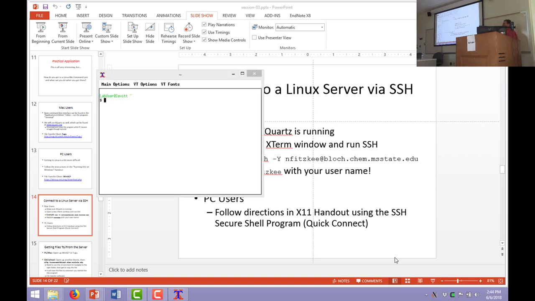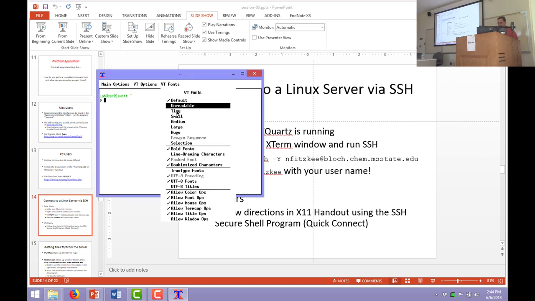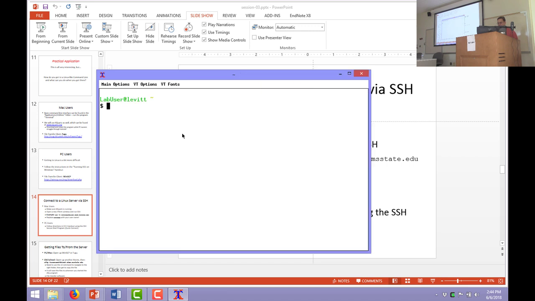And again, I have bad vision. I don't know that it's terrible, but it's bad enough that I don't really want to mess around with it. So I usually go immediately to VT Fonts and bring that up to huge. That makes it much easier to read.